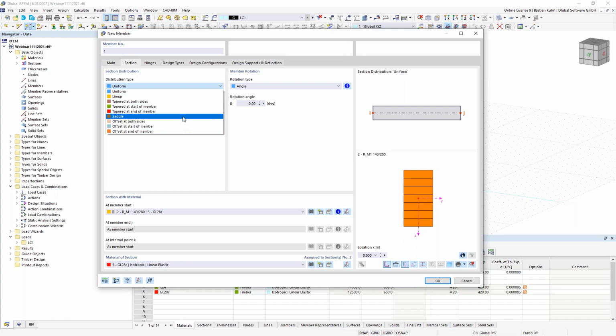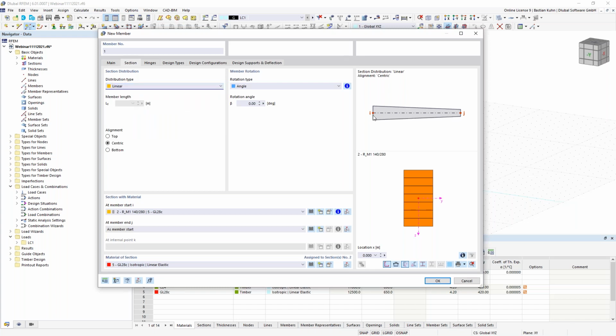So you can either design a tapered member, and the alignment you can choose. That's also much more user friendly than how you did it in RFEM 5, because the alignment and the eccentricity that comes from it is calculated automatically, and there are also several design types that you can choose here. Anyway, today in this part of the webinar we are concentrating on the uniform distribution type.